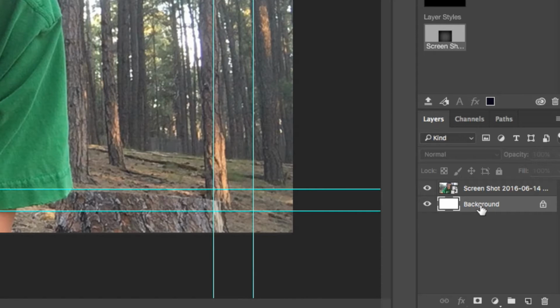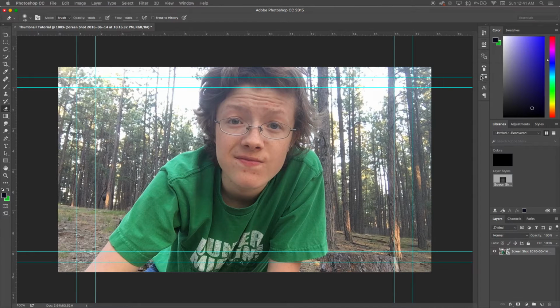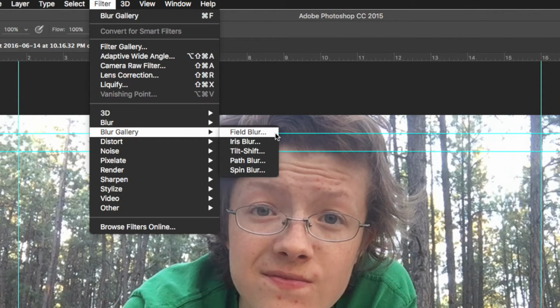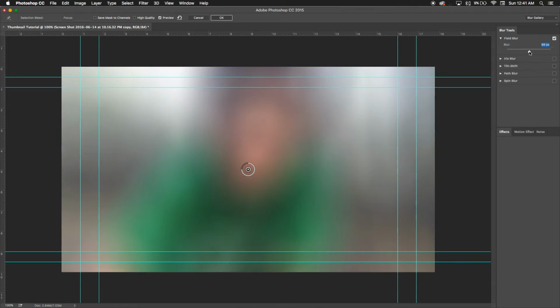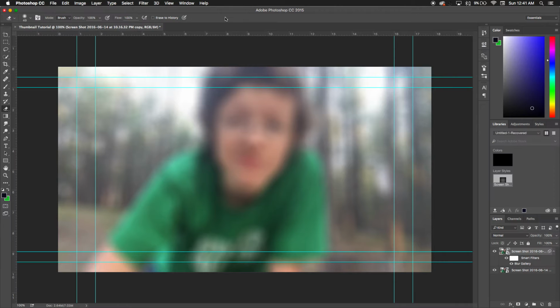You can go down here and delete the background layer. Then I usually duplicate the original layer just so I have two that are the exact same. Using the layer on top, I go to Filter, Blur Gallery, and Field Blur. Depending on the background, I add different amounts, and this one doesn't need too much, so I'm just gonna leave it at about 27. Hit OK, and we're in.